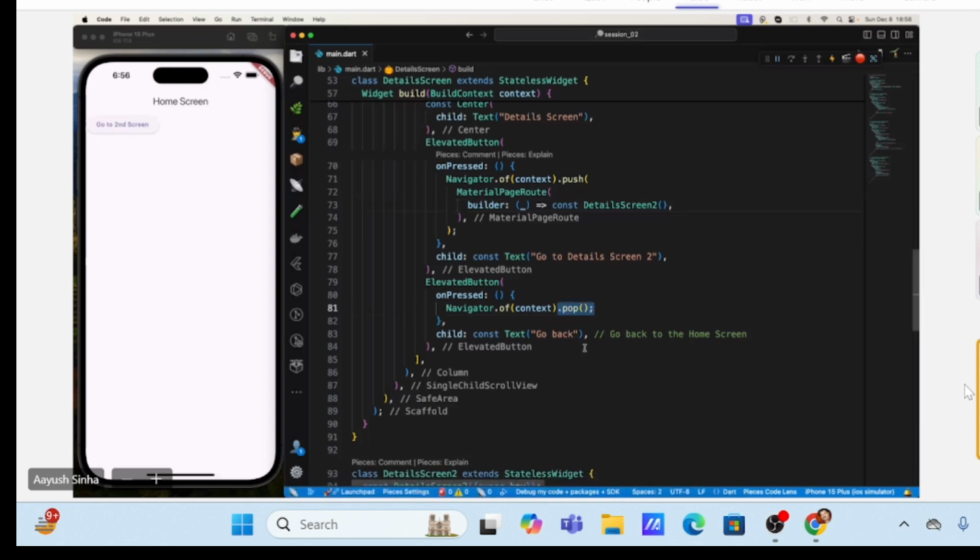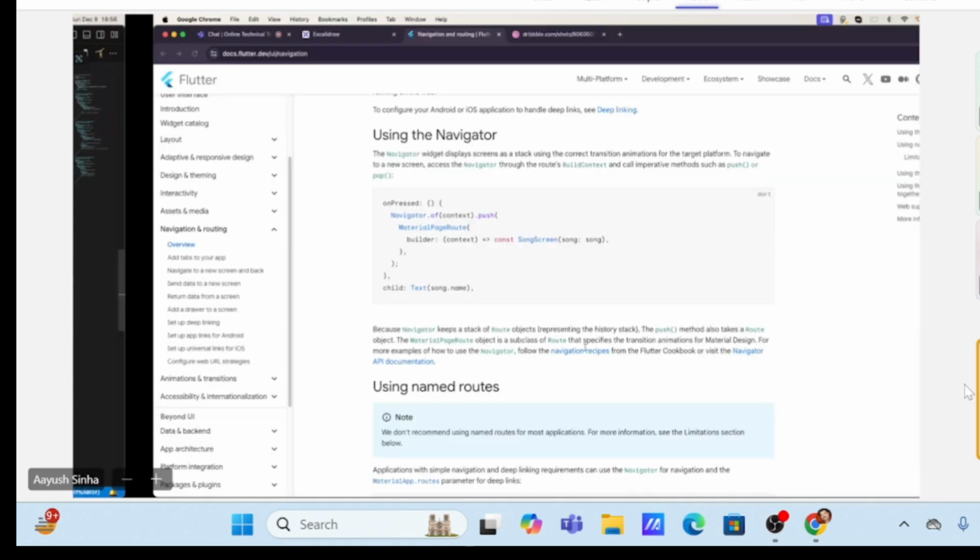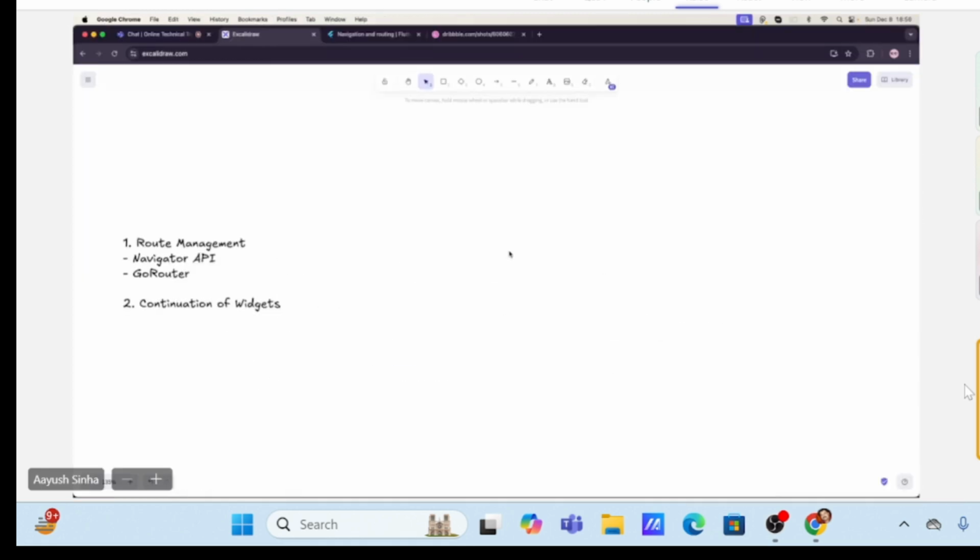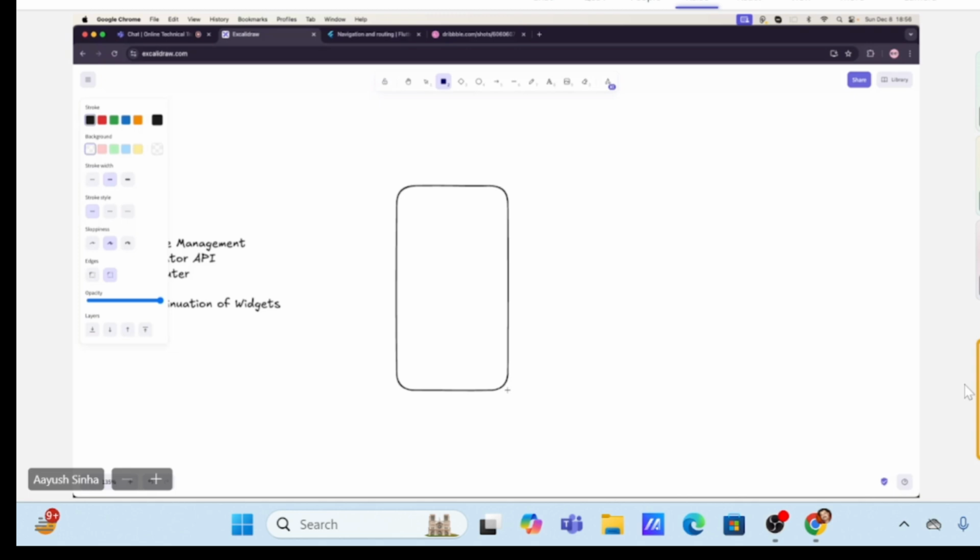So how this works, let me open this, and we'll try to explain how navigation works. Suppose I have a screen here, which is the home screen.